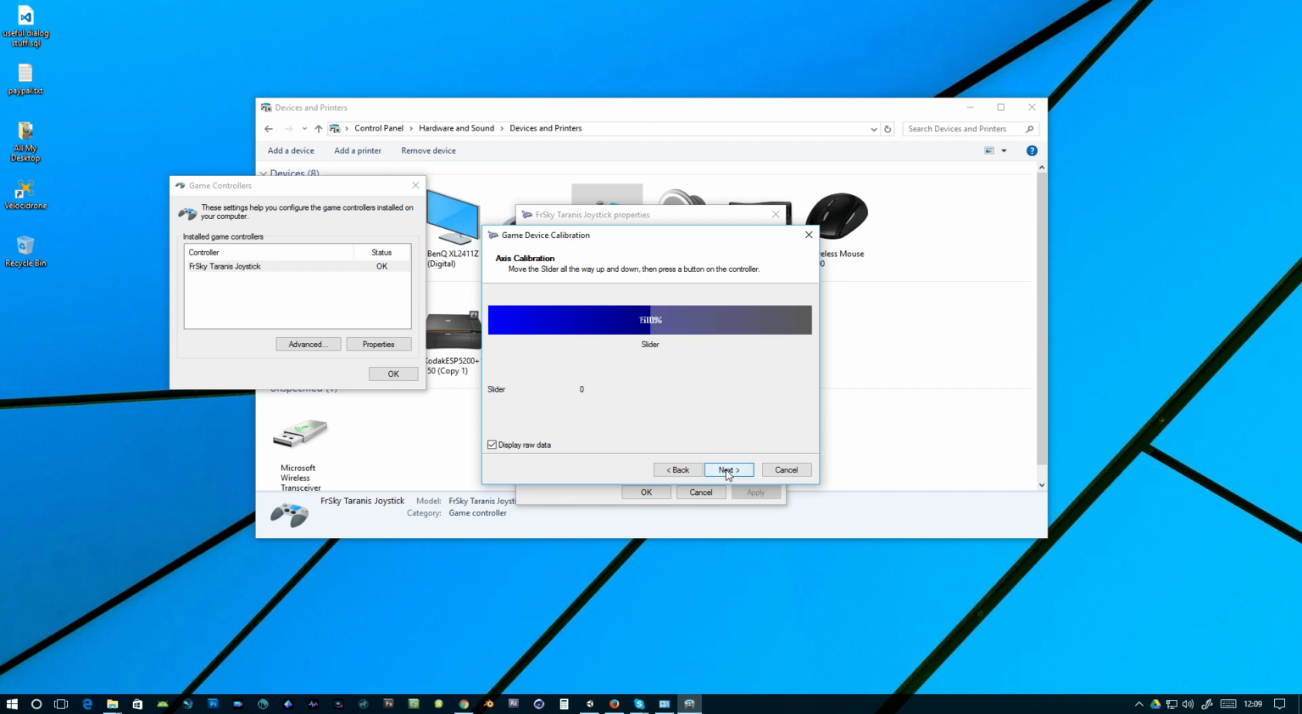Click next. Now it's onto sliders. Well, the sliders on the Taranis don't actually refer to anything in my particular configuration, so there's nothing to do here. And for the other slider there's nothing to do, and then calibration is complete.